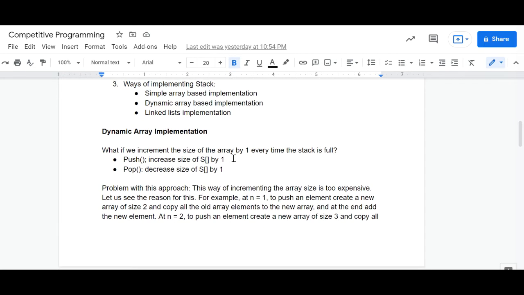So what does dynamic mean? Dynamic means you don't know the initial size of a stack, right? So what will you do? Let's read it. What if we increment the size of the array by one every time the stack is full? Initially you haven't defined any size for the stack, right? So that's why it is dynamic.